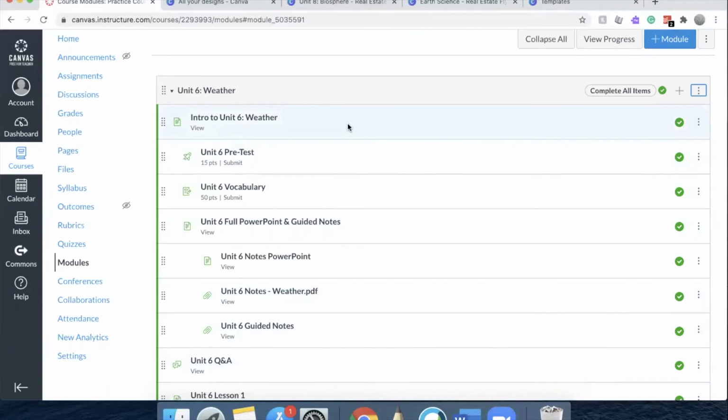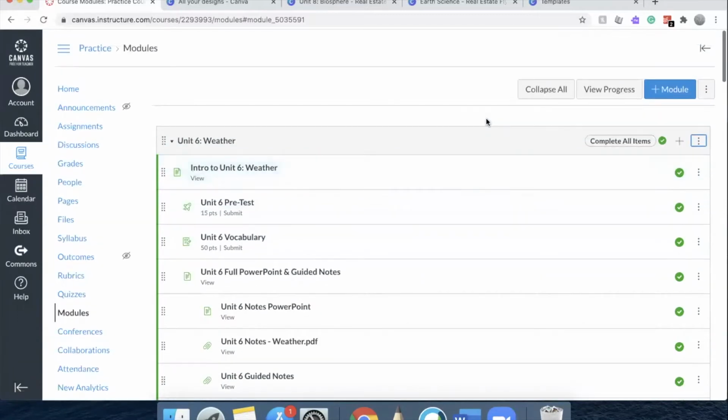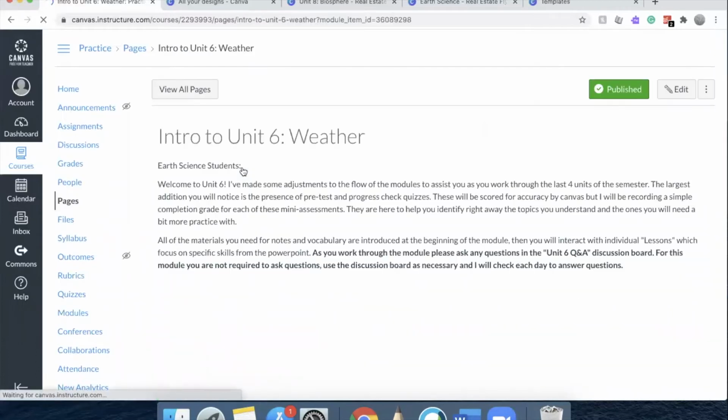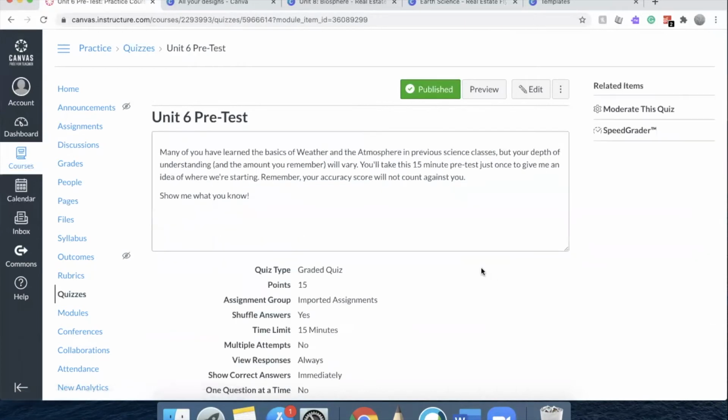So on day 1, I like my students to take the pretest and to begin their vocabulary assignment. So let's see what all of this would look like. Here's my intro page. Got a little note to my students, some instruction on what they need to do as they move through the module. This is considered viewing. So if a student sees this page and hits next, then they have completed that view requirement. Now they're at the pretest.